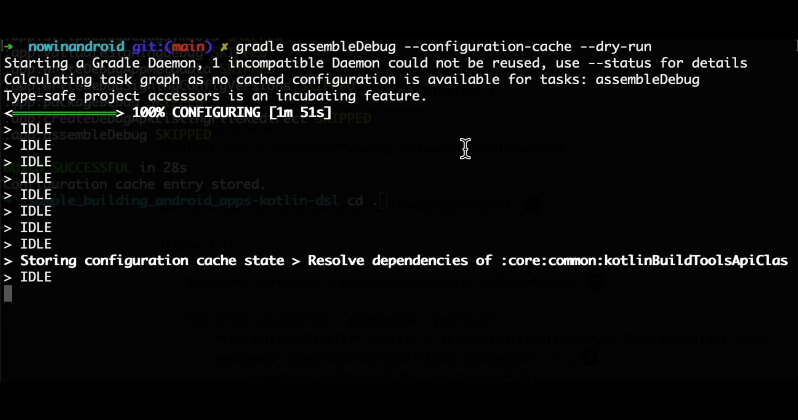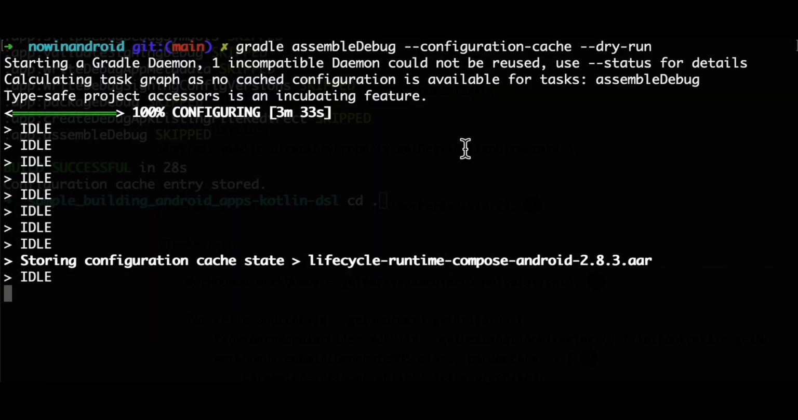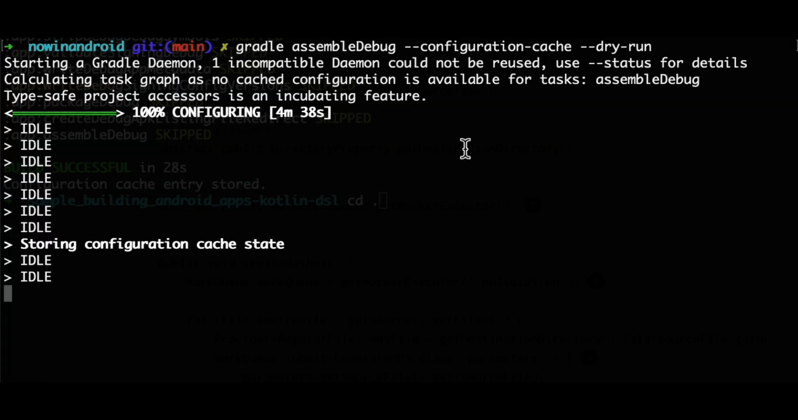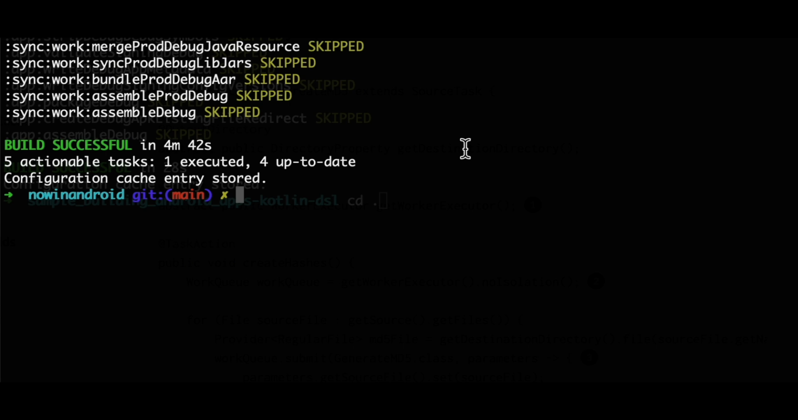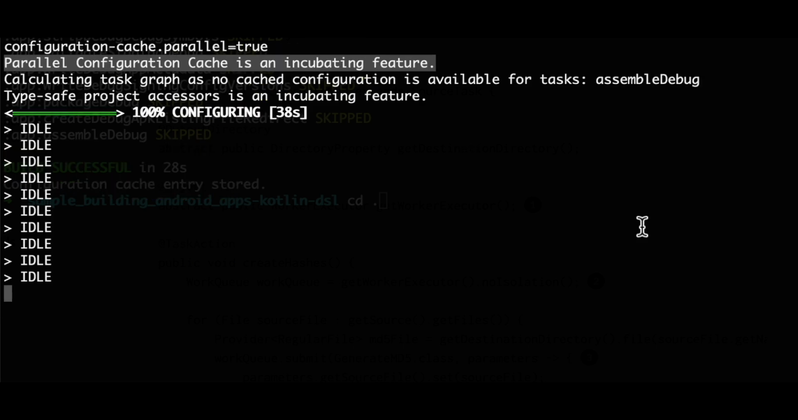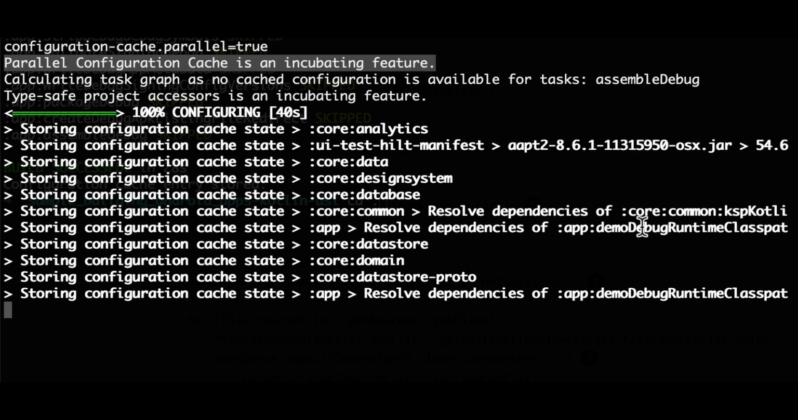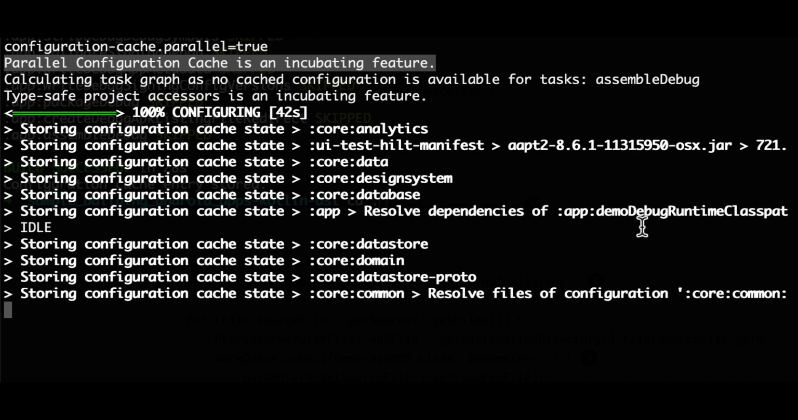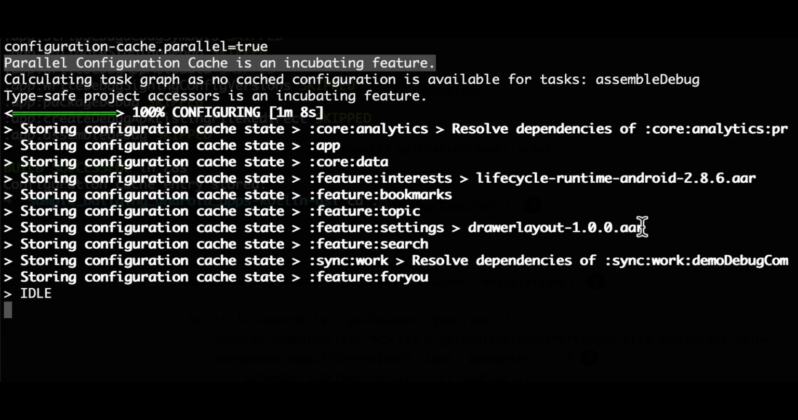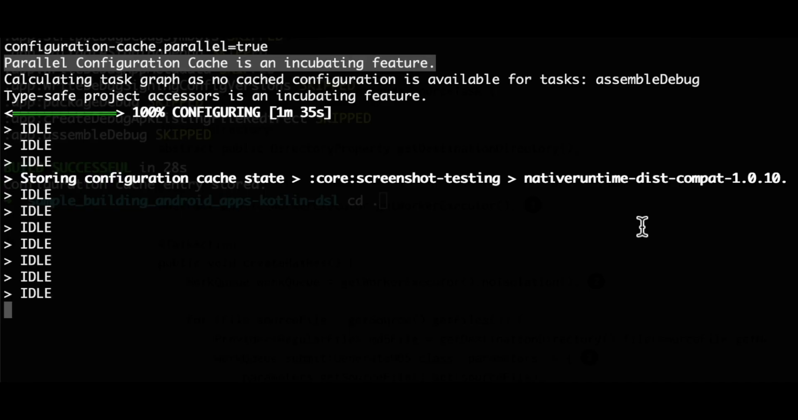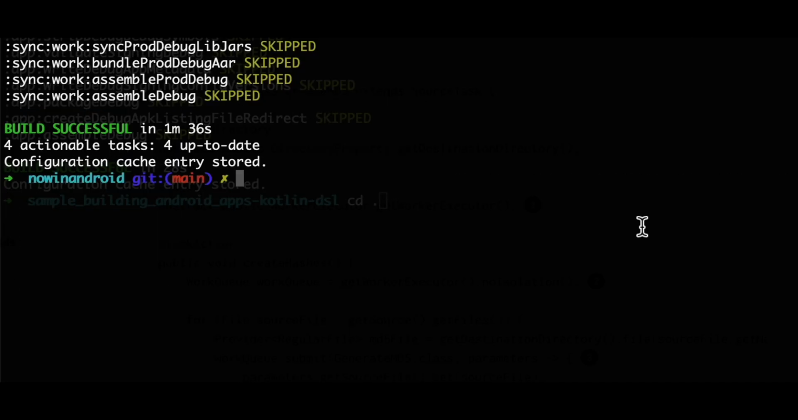Here you can see a previous version of Gradle using a single thread to store the configuration data for all the projects in the build. As you can see, storing the configuration cache entry took almost 3 minutes. Let's see how parallel store changes things. You can now see that configuration is being stored in parallel for each project. With parallel store, the storing of the cache entry took 1/3 of the time it took before.